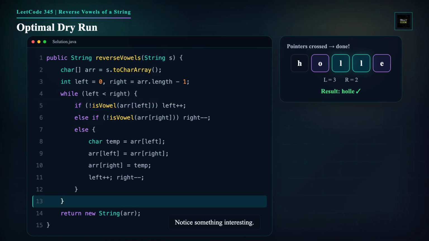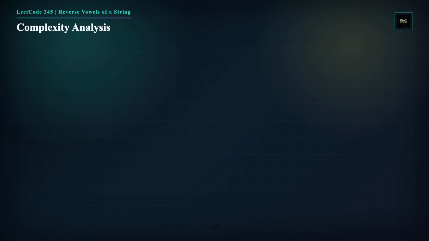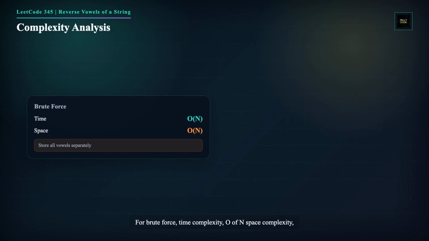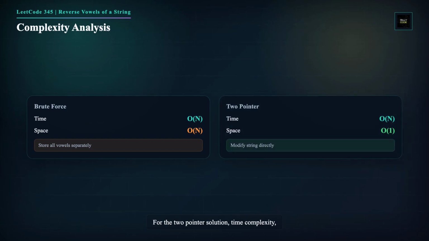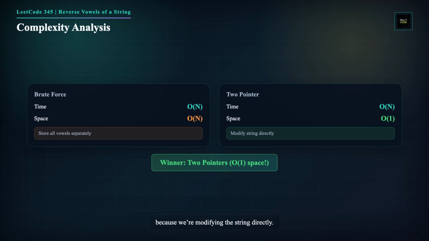Notice something interesting. We never stored the vowels separately. We simply swapped them in place. And that's what makes this solution elegant. Let's compare both approaches. For brute force, time complexity O(n), space complexity O(n), because we store all vowels separately. For the two-pointer solution, time complexity O(n), space complexity O(1), because we're modifying the string directly. No extra vowel storage is needed.